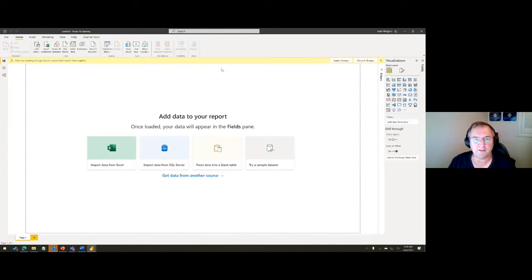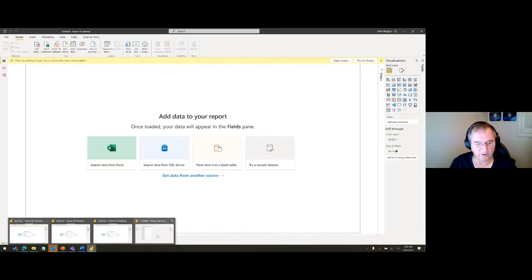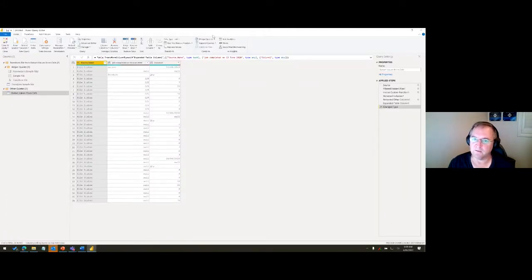And there is a bug in Power Query. It's in Power BI. It's been there for several years. Power Query is open, but it's currently hidden behind the other window. I logged this as a bug more than 2 years ago, still not fixed.